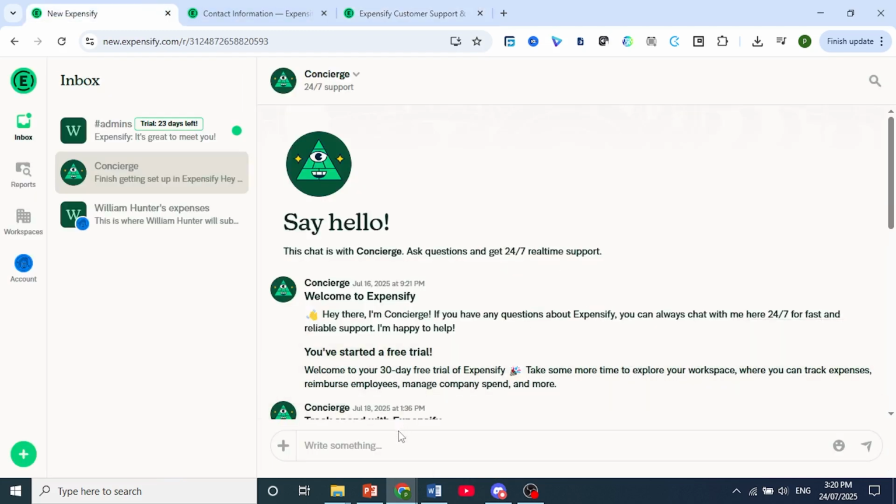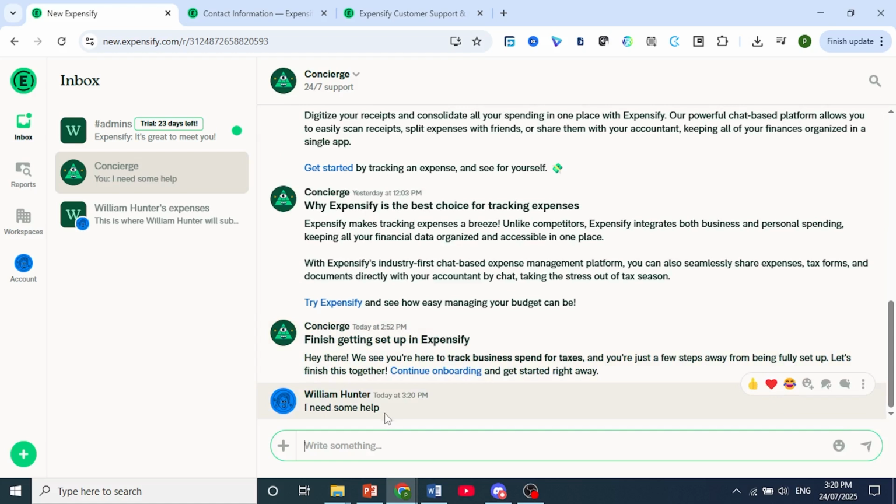Okay, so you just come here and type anything you want. Let's say I need some help, and then just send your message, and they will reach out back to you as soon as possible. So that is how you contact Expensify.